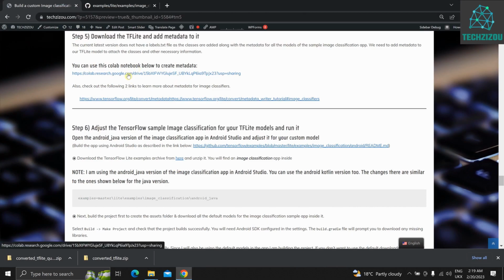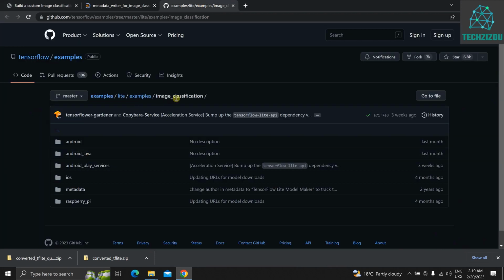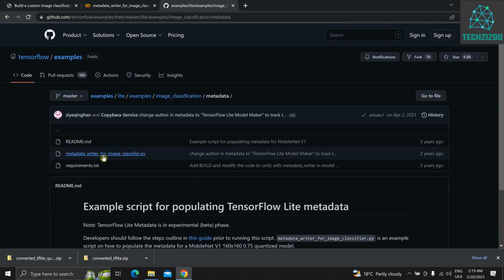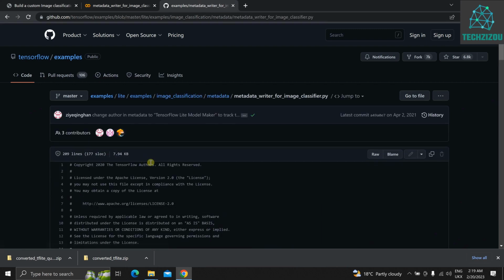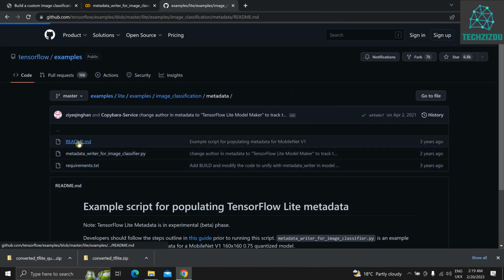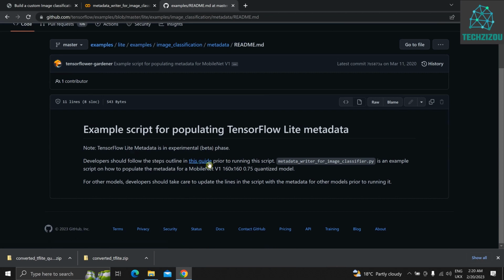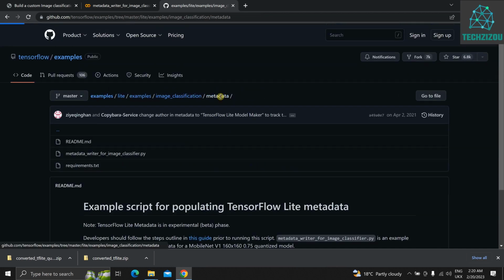Now to add metadata, you can use this COLAB notebook, or also you can use the Python script file that comes along with this image classification sample app. You'll see this inside this metadata folder, the metadata writer for image classifier.py. Okay, if you open the readme script, you will see this one is for mobilenet v1 160 into 160 0.75 quantized model. So we'll have to make some changes for our model.